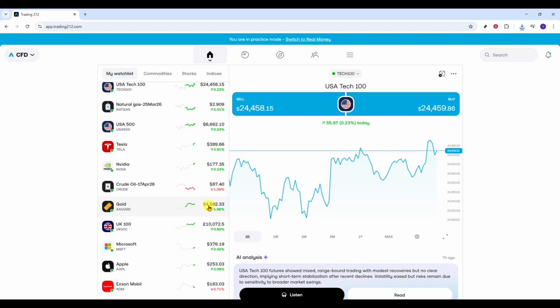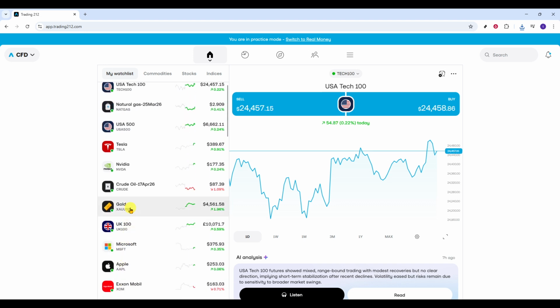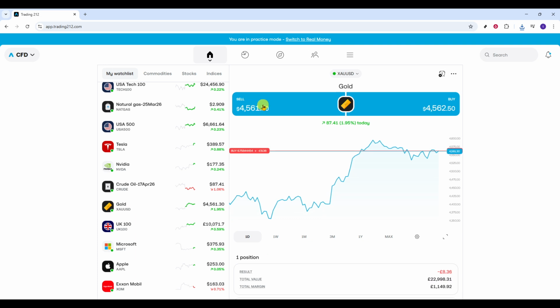The example on screen shows a sample instrument, but you should select the specific stock, index, or commodity you intend to short. Take a moment to review the instrument's overview, including the spread, trading hours, and any notices that might affect availability. Next, open the instrument's page and choose Sell. This action prepares an order to open a short position.